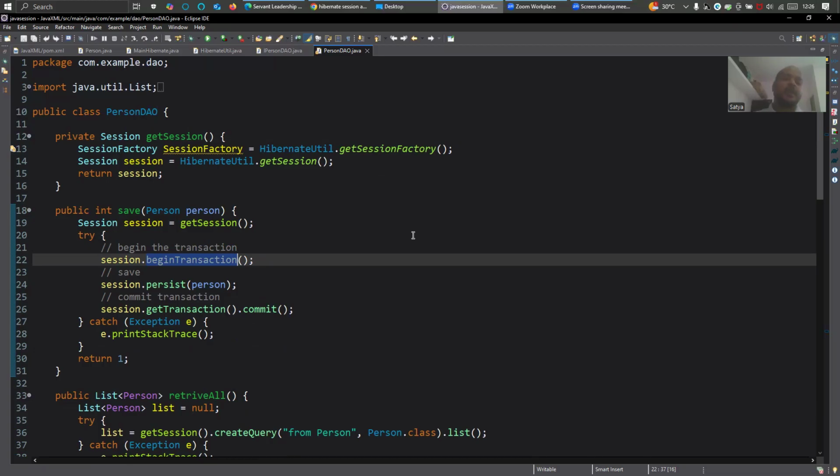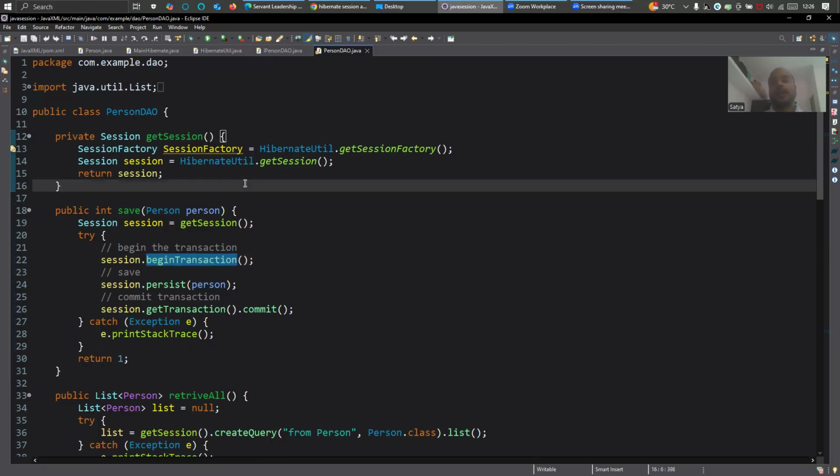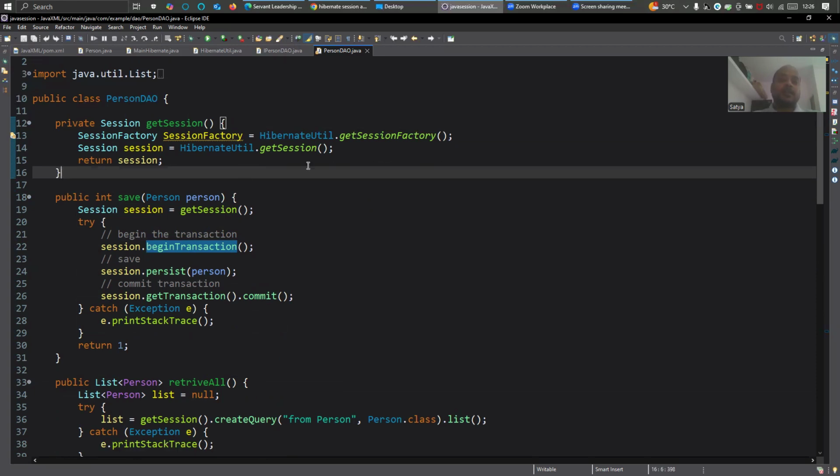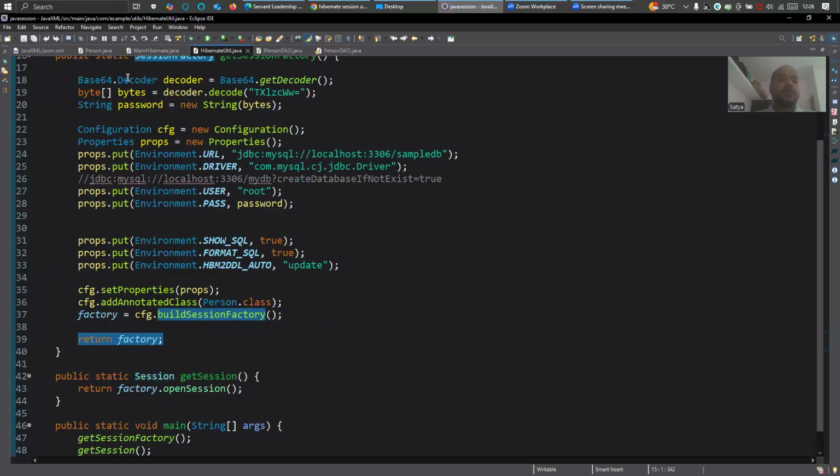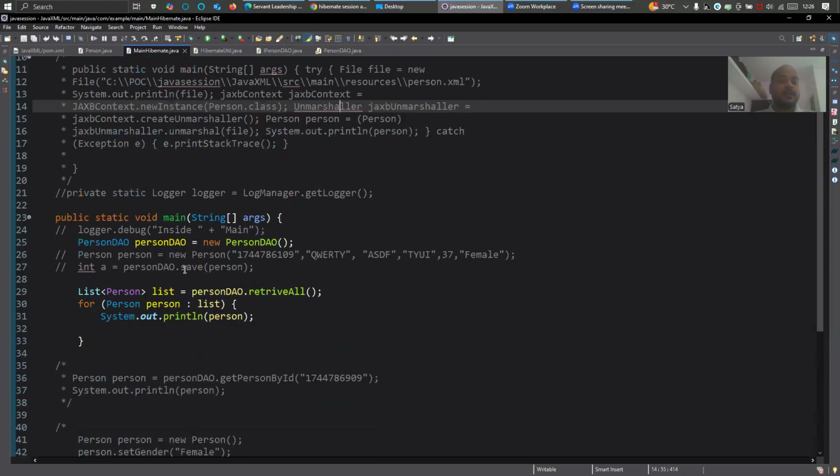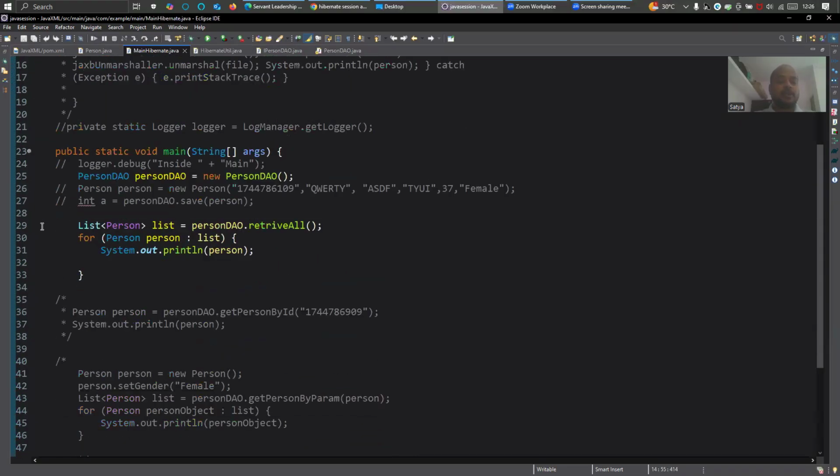For retrieve, you are not writing into the database. You are only fetching the information from the database. That is the reason it's not required, right? So let's run this program again and see, create one more record, and from there we'll go ahead. Let me comment out this for loop. This is for retrieval. First, let me retrieve this, right? Let's retrieve this.